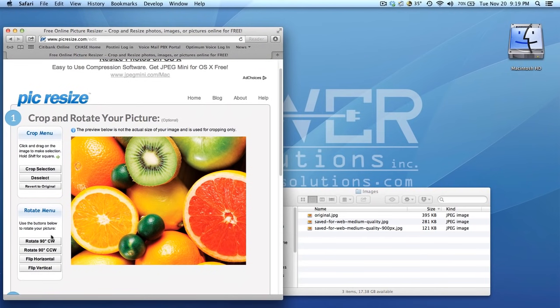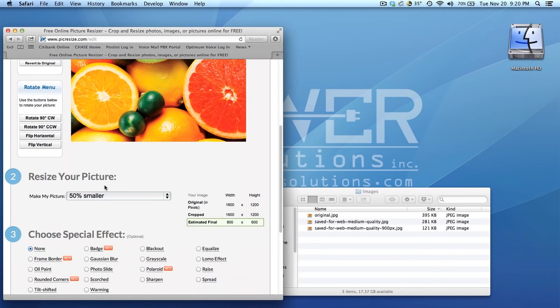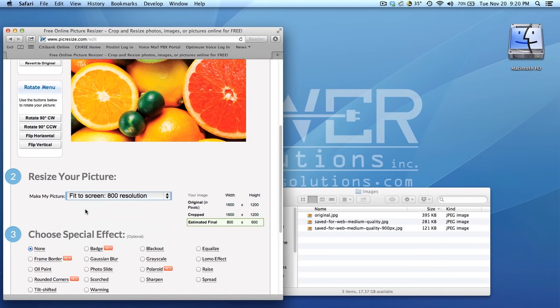I also have the options here of rotating it, turning it clockwise or counterclockwise, or flipping it like a piece of paper across horizontally or up and down. But again, I'll leave the rotation alone. That's optional. Resize your image here. Now I can use some of these presets. If you went to the preset of fit to screen, 800 resolution, that's a good starting point.